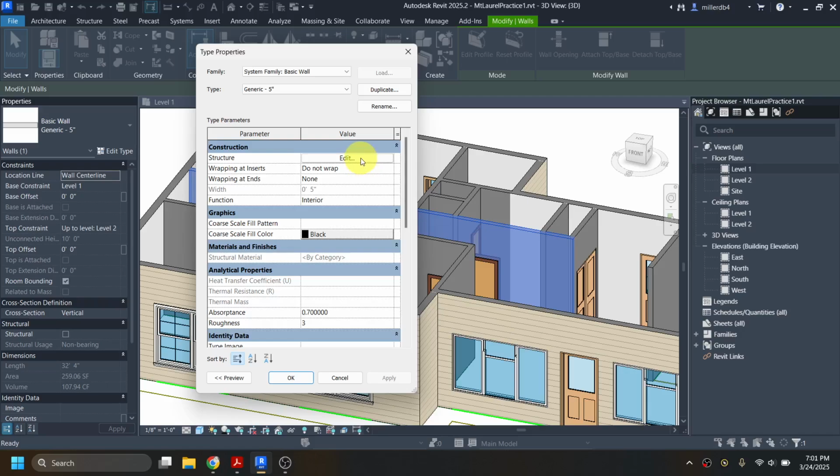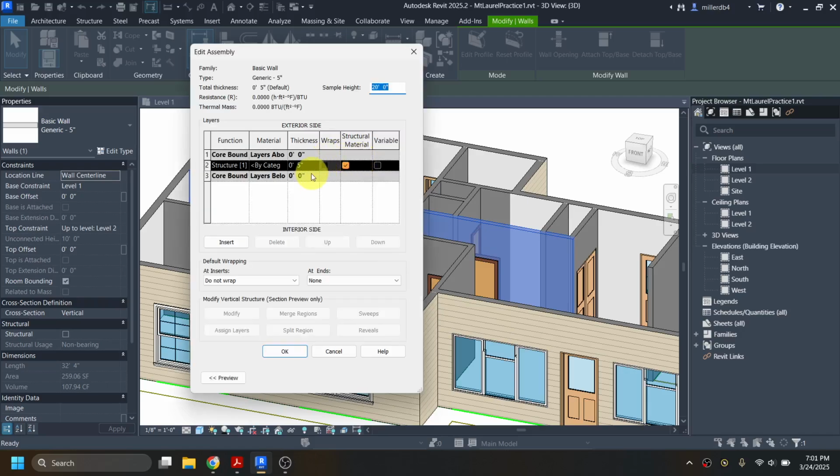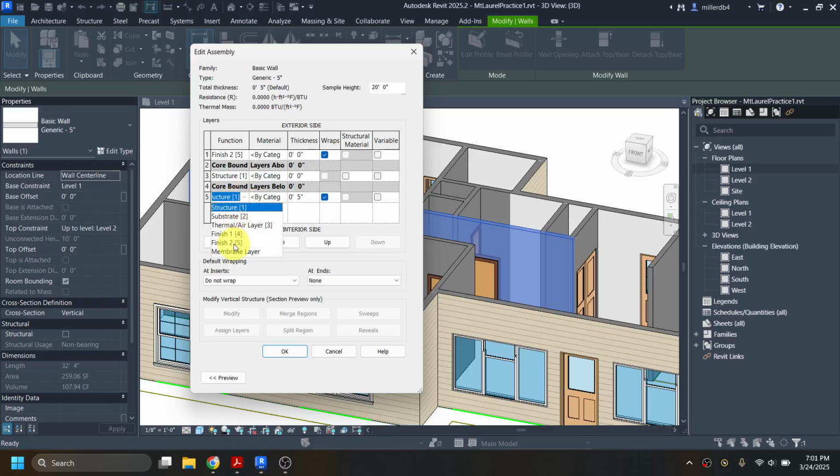So I'm just going to go to edit this structure, and this one I'm going to do drywall, stud, and then drywall. So I'm going to insert 2 layers. I'm going to move one above the core boundary and one below it. I'm going to give row 1 a function of finish 2 and row 5 a function of finish 2. I'm going to give row 1 and 5 a thickness of a 1/2 inch for each of them. And then row 3, this is going to be a 2x4, so we'll make it 3.5 inches.